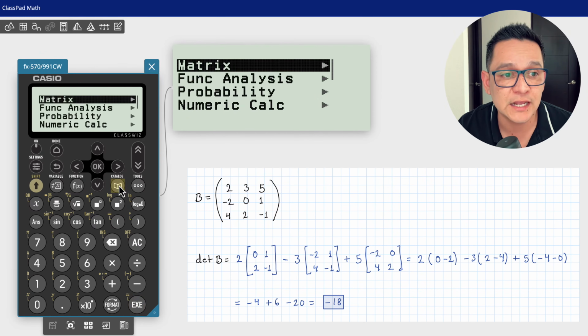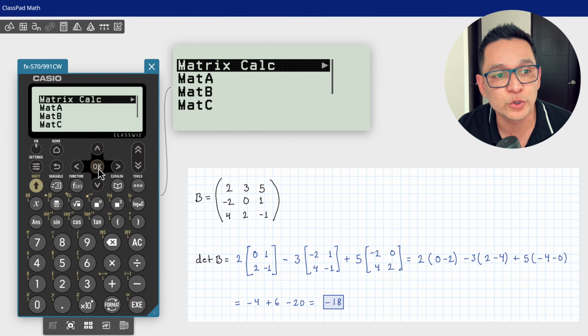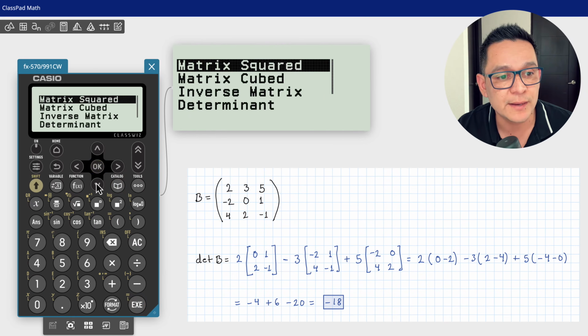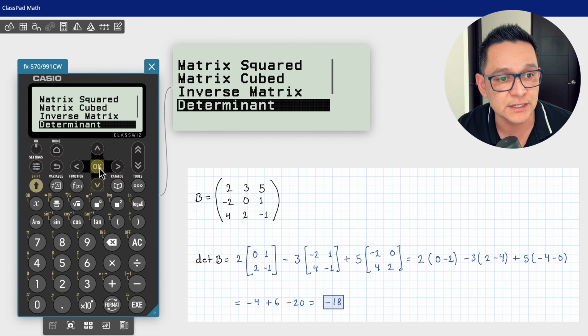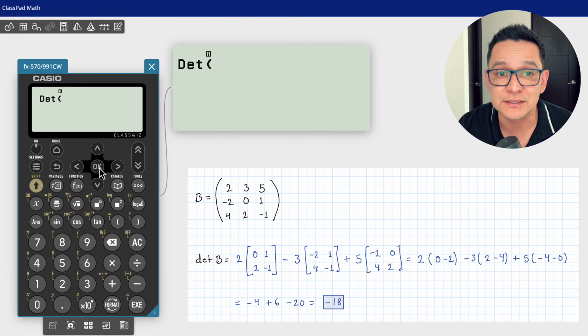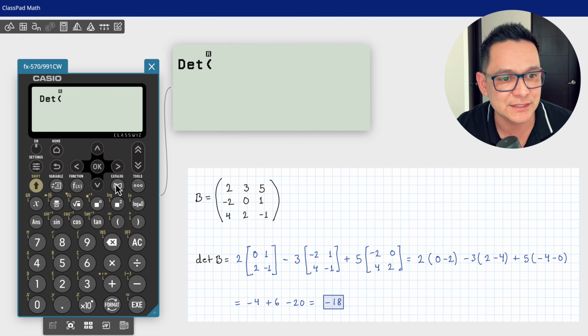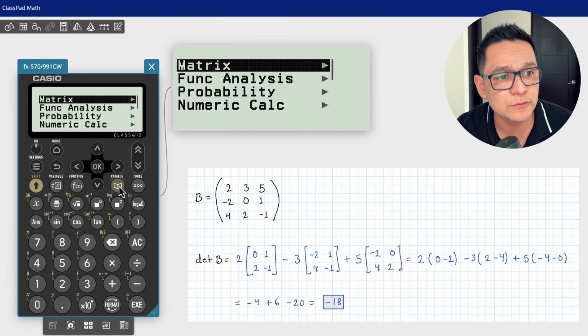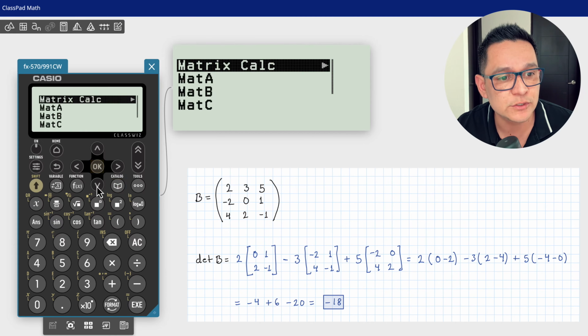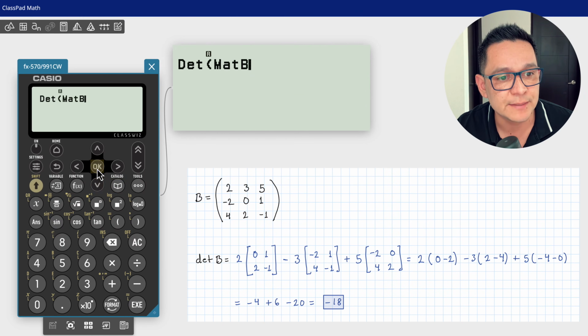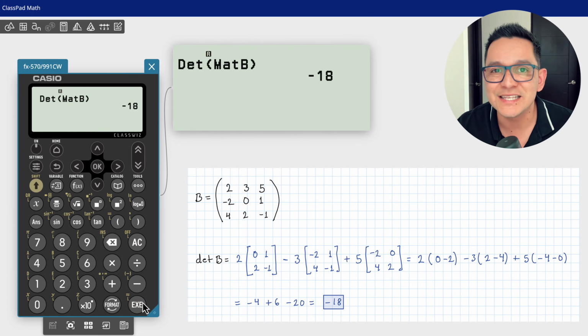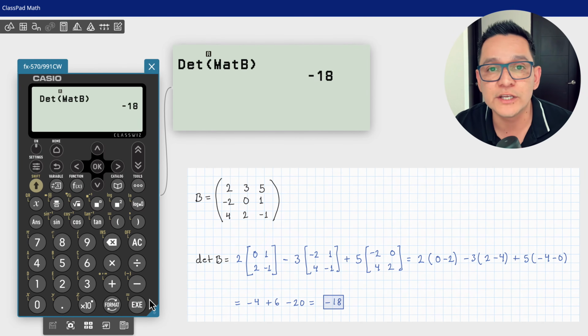Again, we go to Catalog, where it says Matrix, then where it says Matrix Calc. And now we're going to go to where it says Determinant. But now we're going to select Matrix B, right? Because it's the 3x3 matrix, which is the one we just entered. So we click here on Catalog, again, here where it says OK, and we're going to select it. We click OK. And that's it. We close the parenthesis and hit Execute. It's telling me that the determinant of matrix B is -18, which is exactly the same number I got. And that's it. We're done.